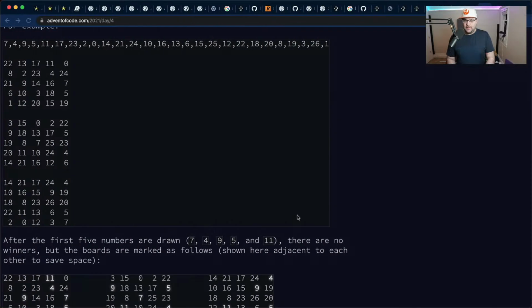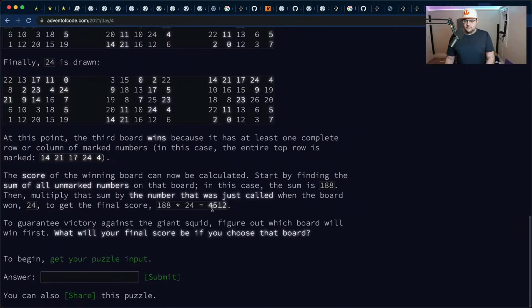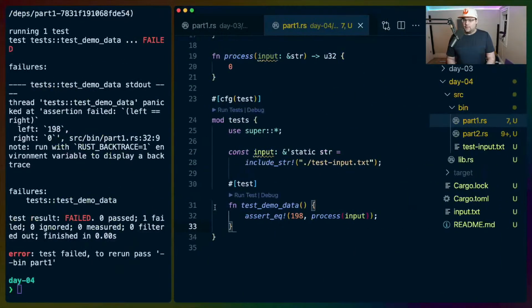What is our answer supposed to be here? 4512.